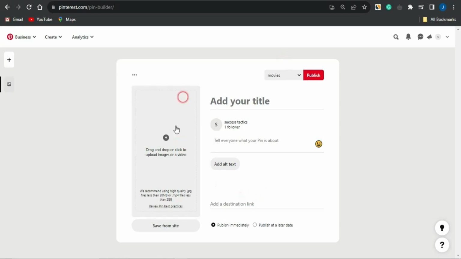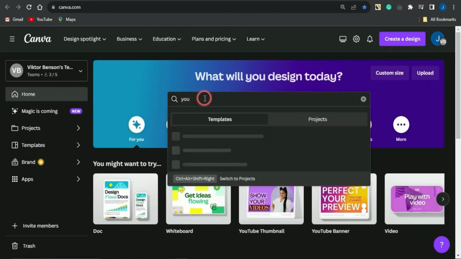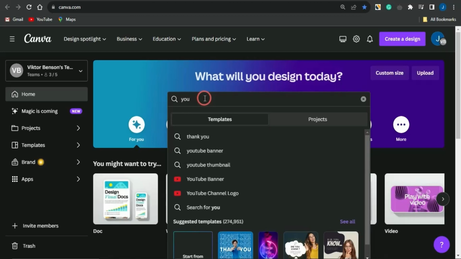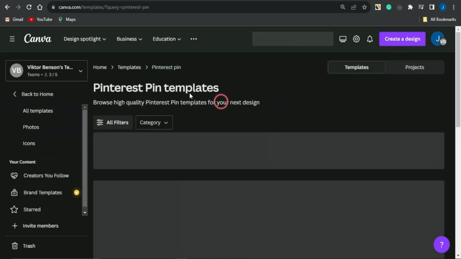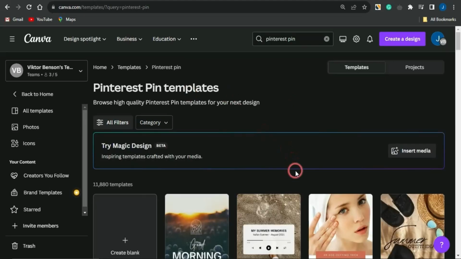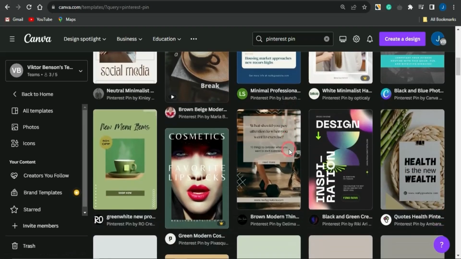And for the image right here, which we are going to be using on Pinterest, you want to head on to platforms like Canva. If you head on to Canva, you can come right here and search for something like Pinterest pin. If I search for the Pinterest pin right now, you'll be able to see a lot of Pinterest templates which you could take advantage of. The templates are quite numerous.